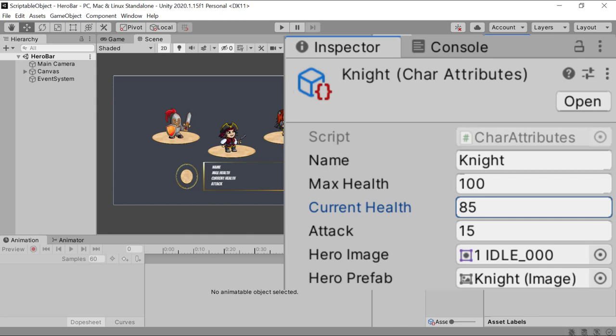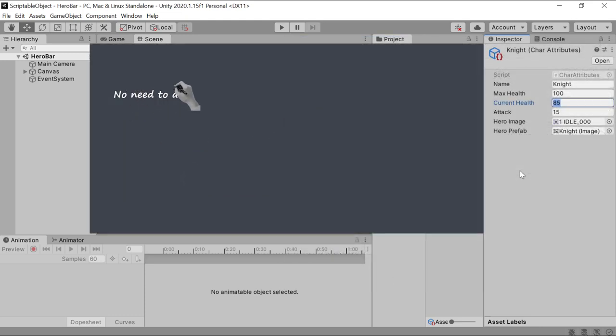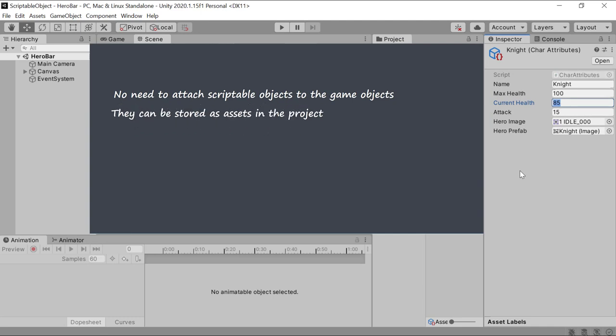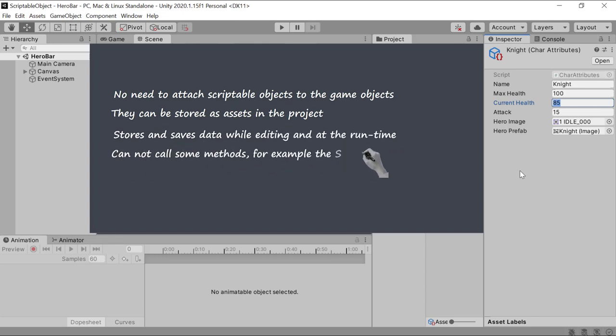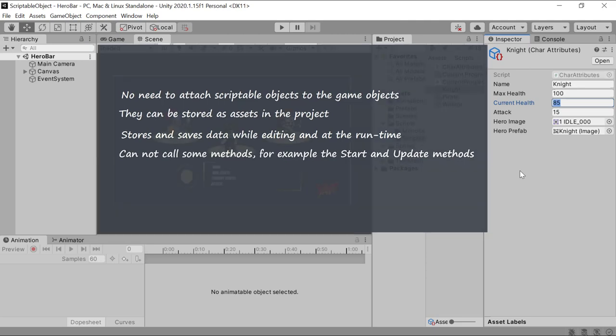Instead of a hero, it may be an inventory system or anything you need to pick and send to another scene or object, or to share data. Okay, to resume, there is no need to attach scriptable objects to game objects. They can be stored as assets in the project. Scriptable objects can have almost all the methods that mono behaviors have. We cannot add the start and update methods to scriptable objects, but there is no real need for them since we cannot attach a scriptable object to an object placed in the scene.